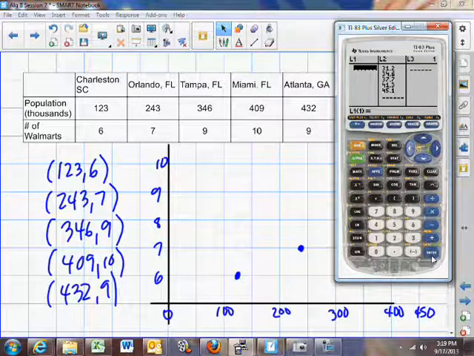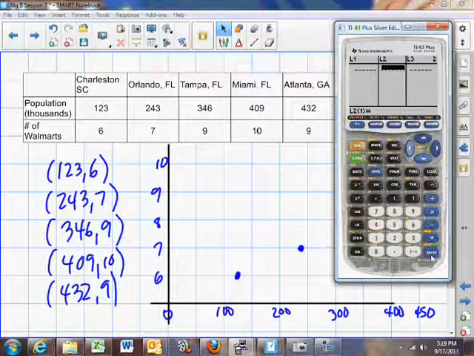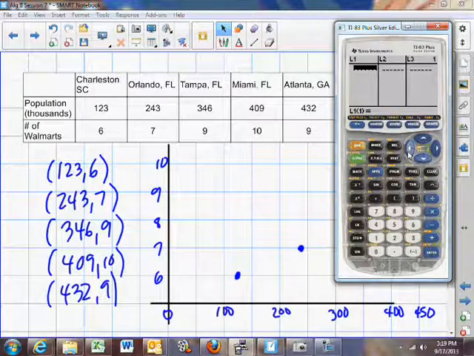If we need to clear list 2, we go to list 2, go up, highlight L2, and then press clear and enter, not delete and enter. And now list 2 is cleared as well. Now we're going to go back and type in the numbers and press enter. 123, enter.